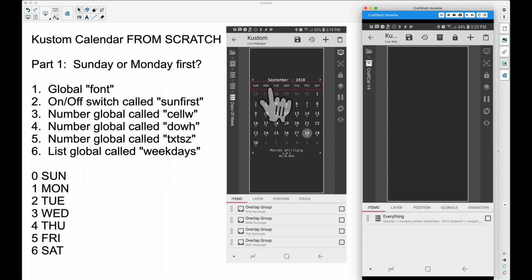But this is a good learning experience if you want to learn more about the module index and the power of the module index. We're going to be using that so much in this entire series. This is a good way to hit the ground running. So as I said, we will be creating this from scratch, and I do have a component called Calendar from Scratch Part 1. The Part 1 is going to be dealing with Sunday or Monday first.